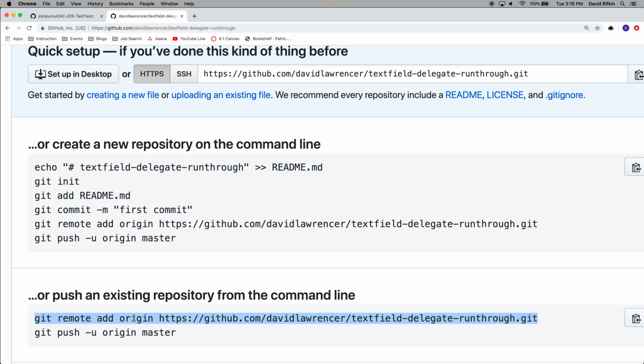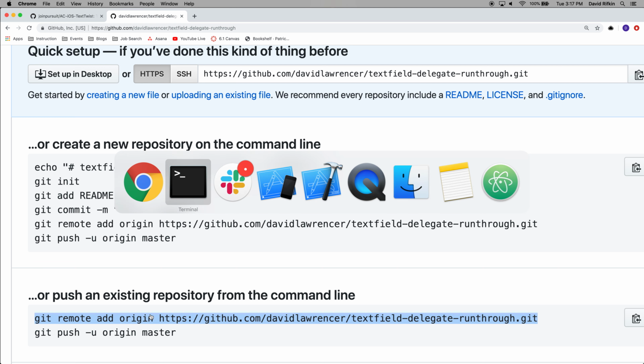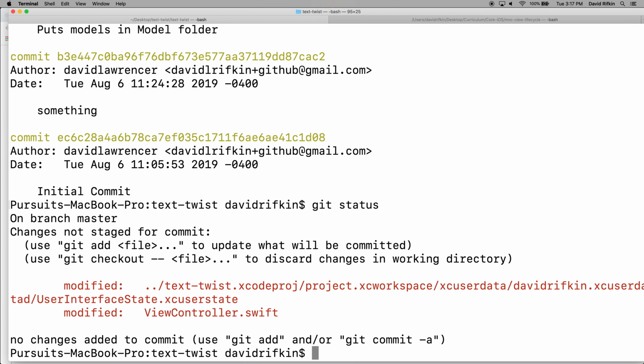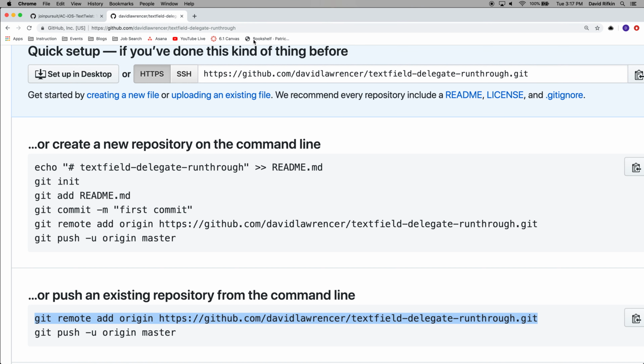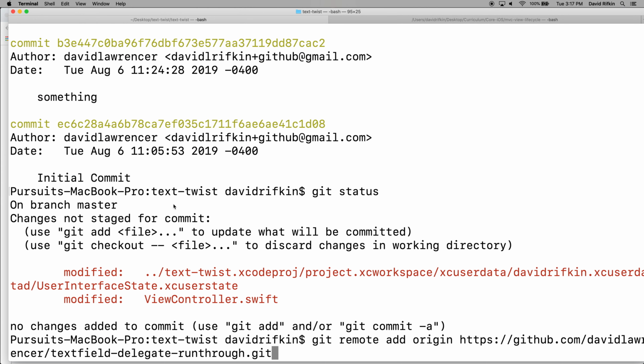Origin is just kind of a generic term that people use to say the place on the web where we push it. You can have multiple remotes. This one is just called origin. Origin is not a special word, it's just the one that people use all the time. So from within my Git repository, I'm going to say git remote add origin, and then the web address for where origin is: github.com/davidlawrenceR/textfield.delegate-run-through.git. That .git is just part of this exact web address.